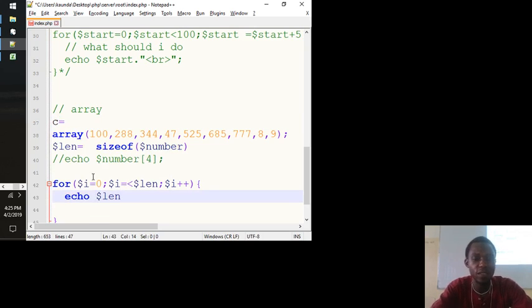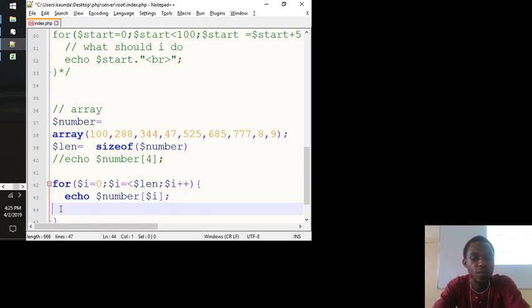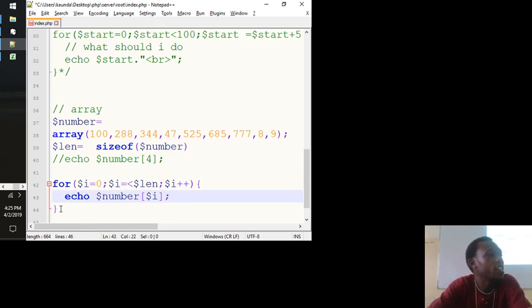And the parameter, what did I do? So I'll copy this, bring it here, and then it will be the I. That is all. So instead of echoing it 1, 1, 1, you can use a loop this way to echo everything in the array.